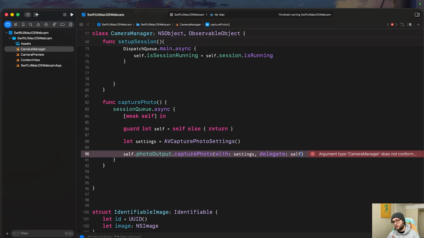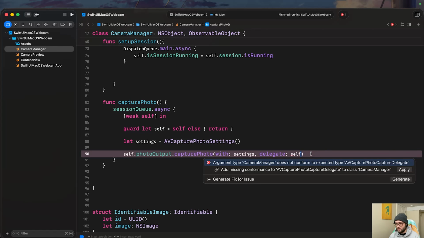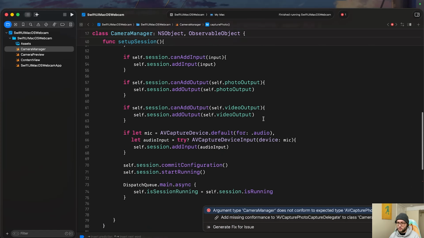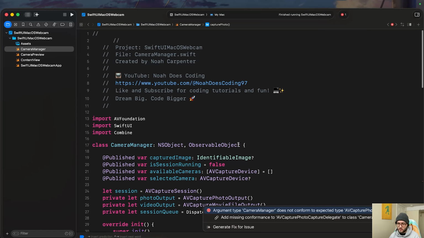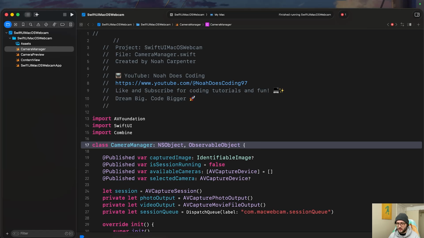Now, this is going to throw an error because it's like, hey, the camera manager does not conform to the AVCapturePhotoCaptureDelegate. So we can add the missing conformance, or you can scroll all the way to the top where you have your class, and after the ObservableObject, we will go ahead and add that conformance.